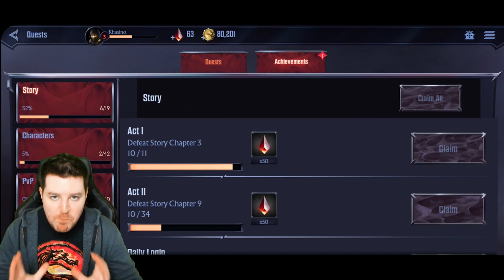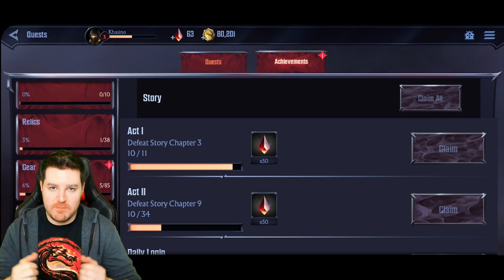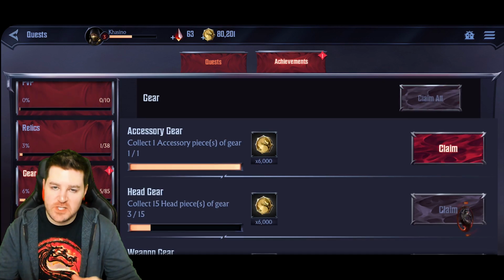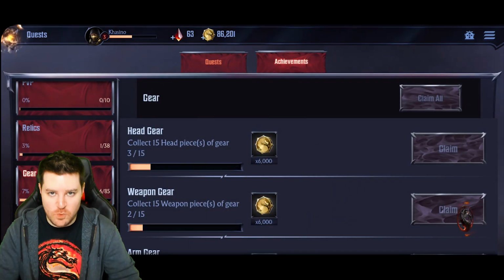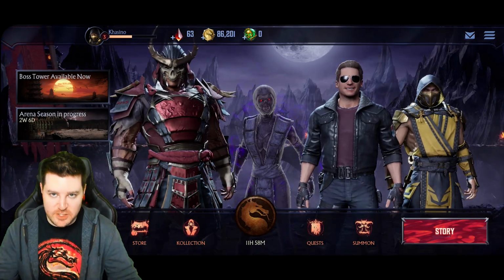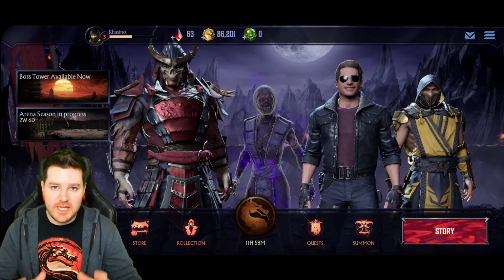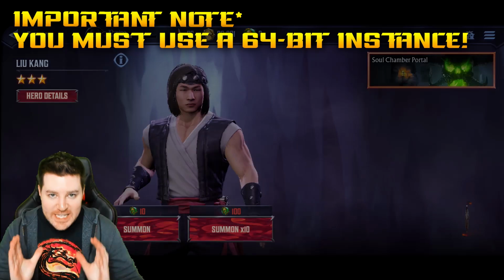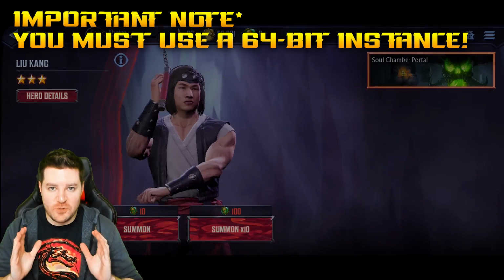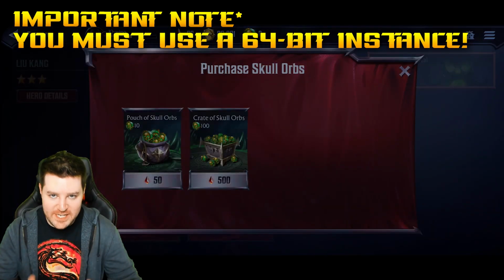Now this part is important, so please pay attention, because every single time I make one of these videos, a bunch of people ignore this warning and then they flood my comments saying that my method doesn't work. So please pay attention. If you are using an Android emulator, you must run a 64-bit instance. I will say that again. If you are using an Android emulator, you must run a 64-bit instance.